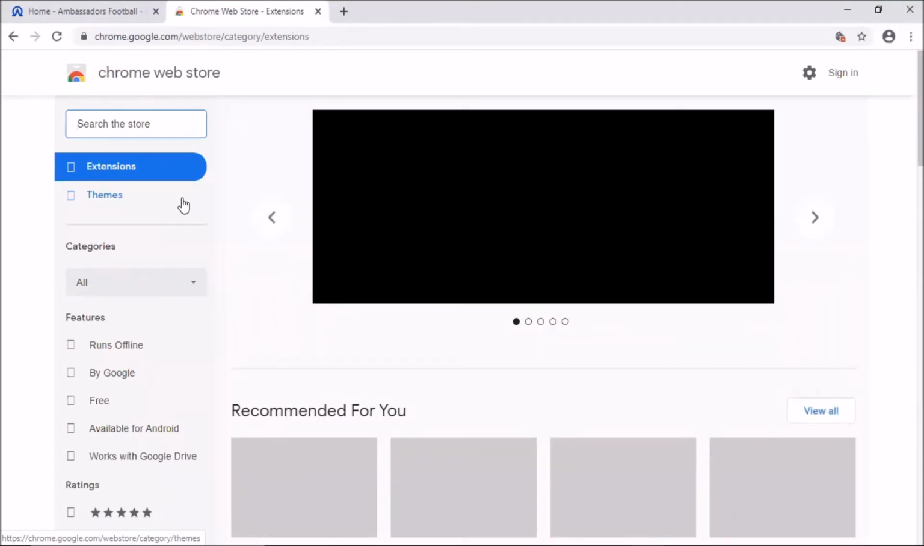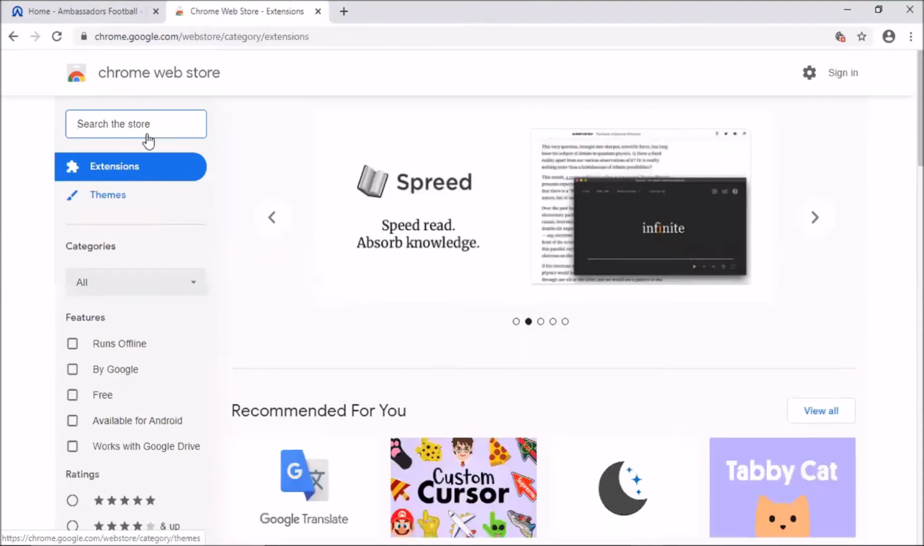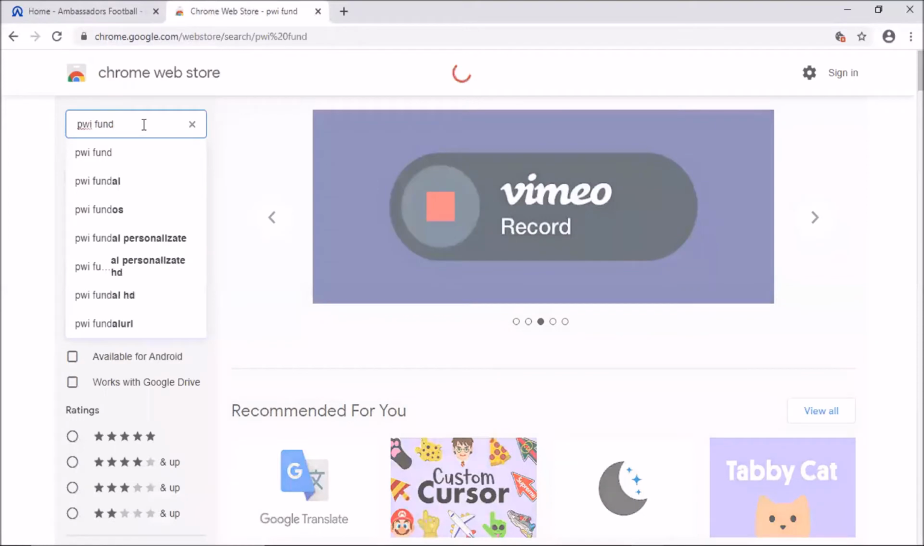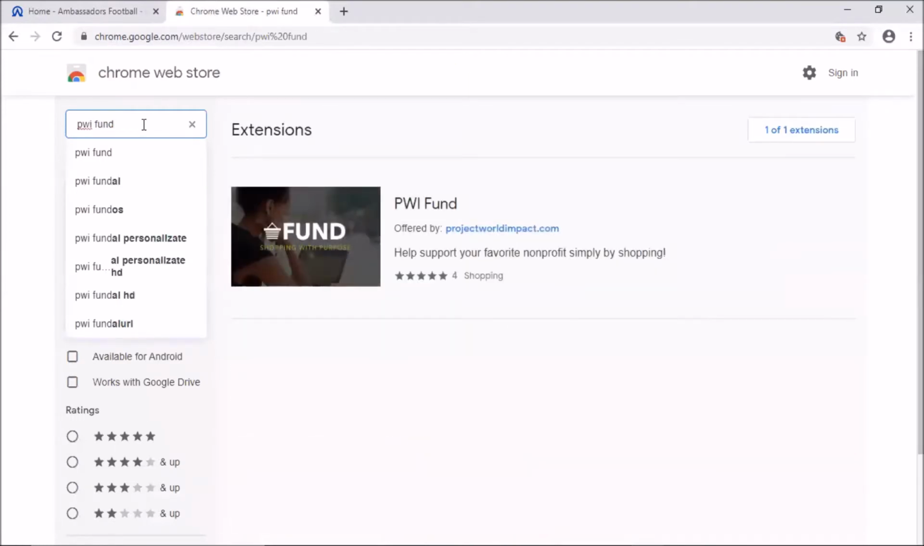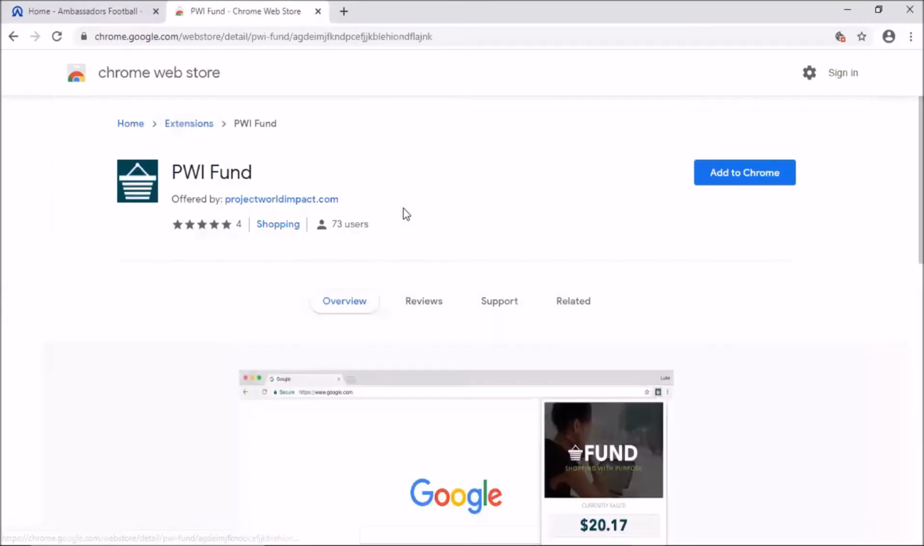Great. Now, since you're in the web store, on the top left of the web store is a search bar, and what you're going to search for is PWI Fund. Great, and there's the result. It's the only extension called PWI Fund, so you should have a pretty easy time getting it on your computer. So go ahead and click on it.